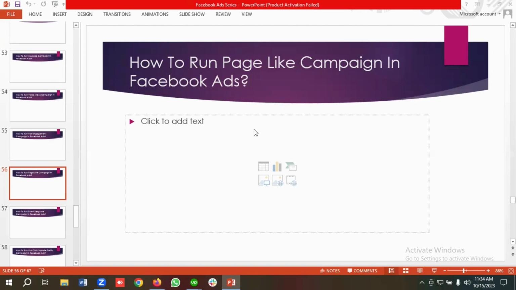Okay, so in today's lecture, we'll show you how to run a page like campaign in Facebook ads. If you want to get more page likes for your Facebook page through Facebook ads, then you can consider running a Facebook page like campaign. This would be a step-by-step process, and I'll show you how we can get more page likes for our Facebook page. So without any further delay, let's get started.